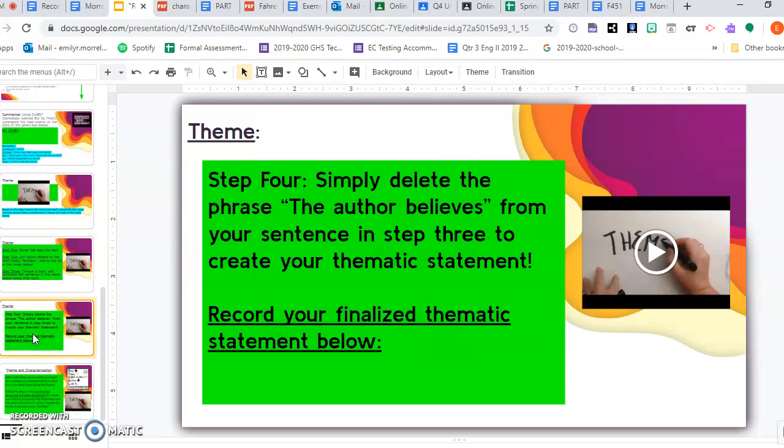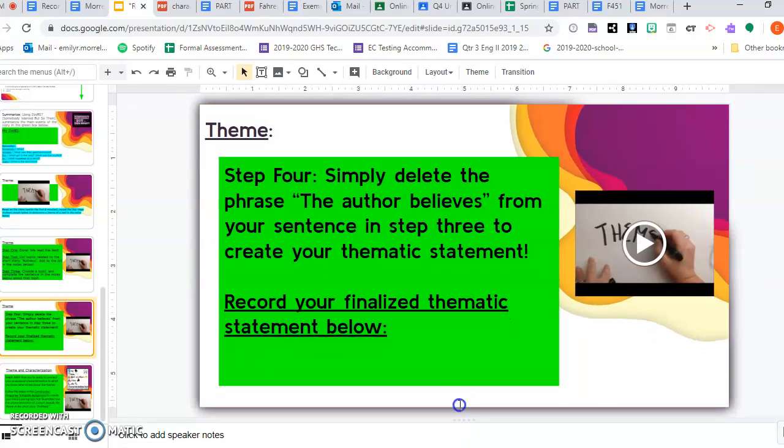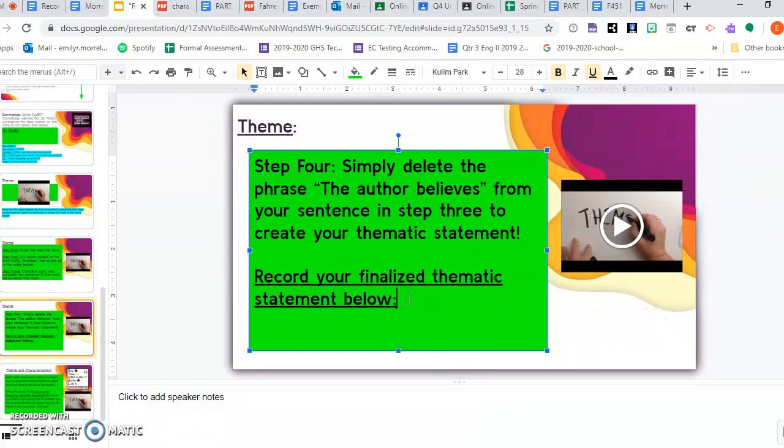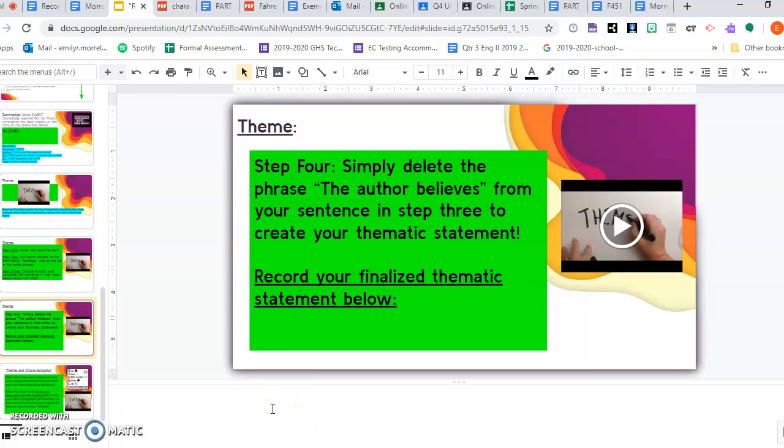Next slide, step 4. All you're going to do now is delete the phrase the author believes to create your thematic statement, and then you're going to record your finalized one below. If you want to do it in the green box, that's cool, or if you'd rather, just for the sake of consistency, if you'd want to type it in the notes section so you have more room, that works too. Whatever works for you, go ahead and complete that.